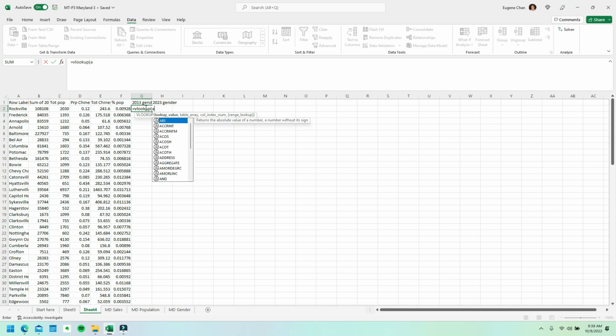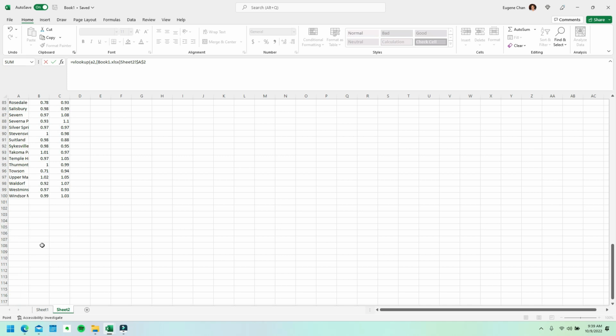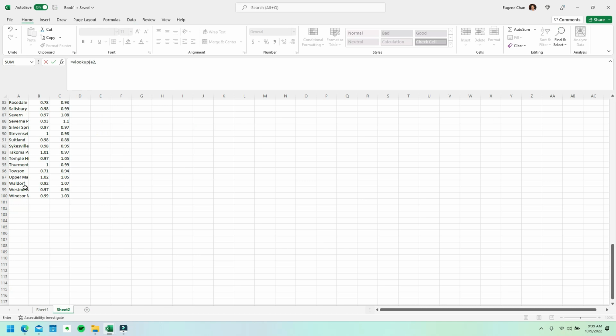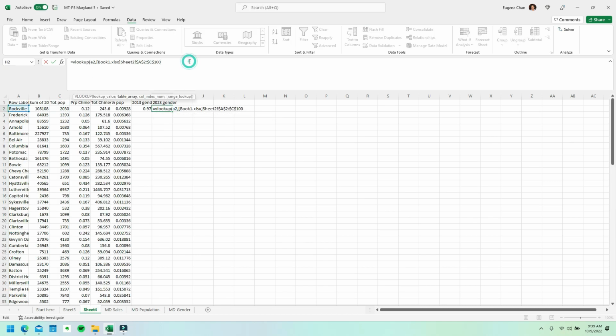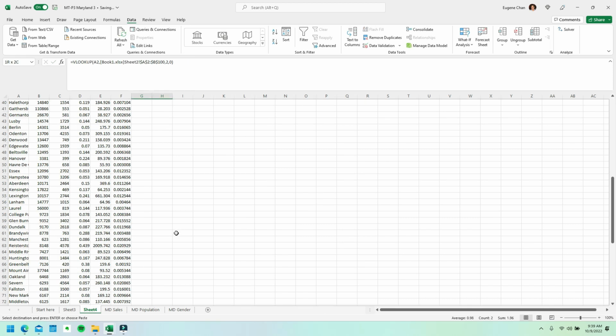So VLOOKUP, looking up the city name A2, 2013 gender is 2 columns over, right? So comma 2, comma 0. 2023 gender is 3 columns over. Comma 3, comma 0. There we go. Let's copy and paste.